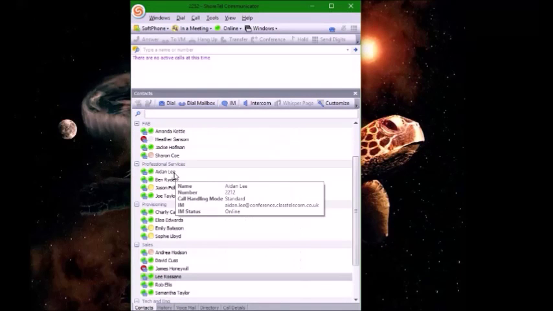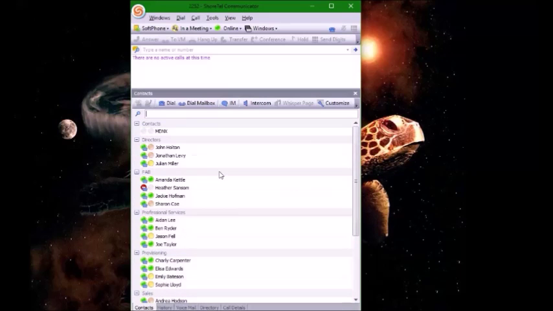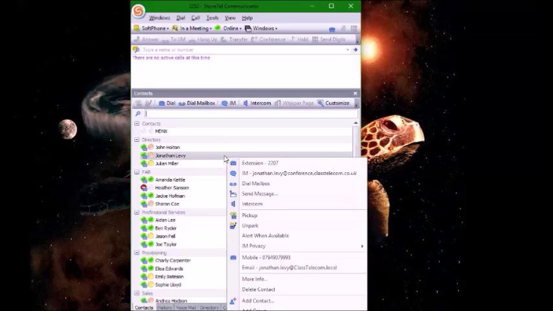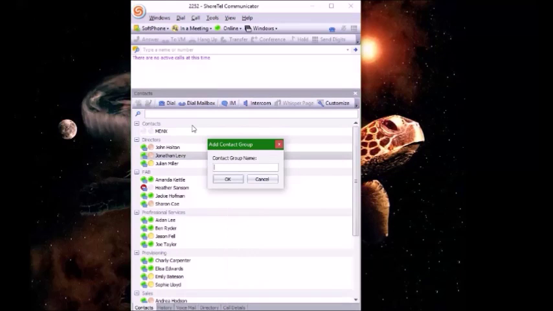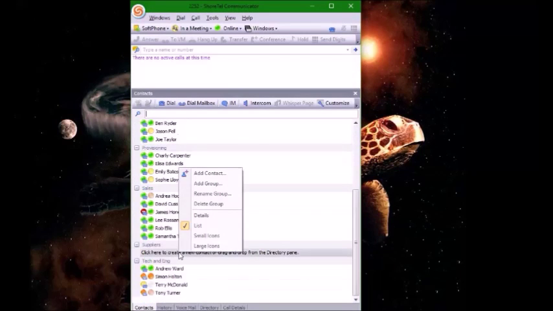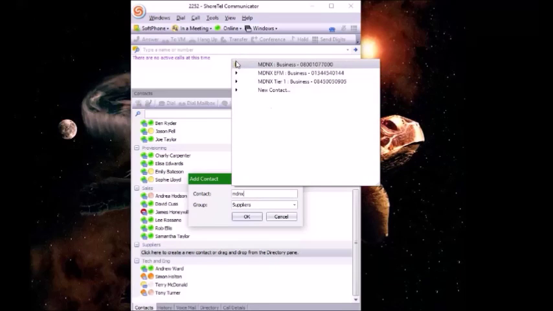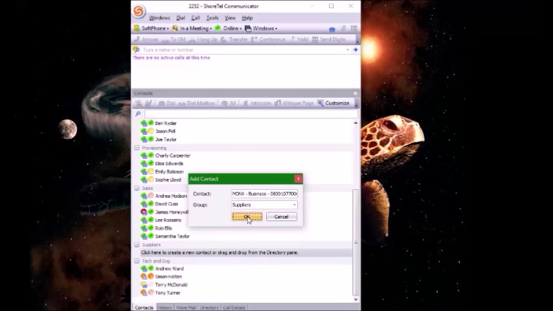So let's have a look at your Contacts tab. Now I've broken my contacts down into particular teams that are within the business, and the simplest way to do this is to right click and add a group. So I'm going to add a new group called Suppliers, and then I can add contacts to this group. So if I know that that contact exists within our directory, I can just search by name and then add that contact in.